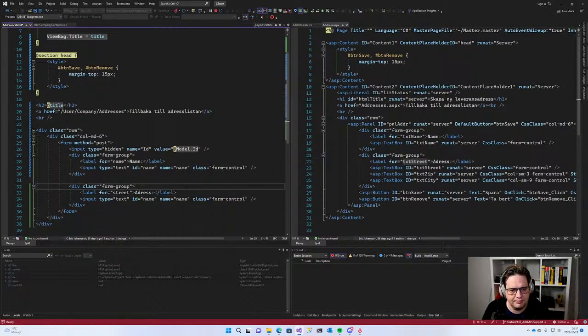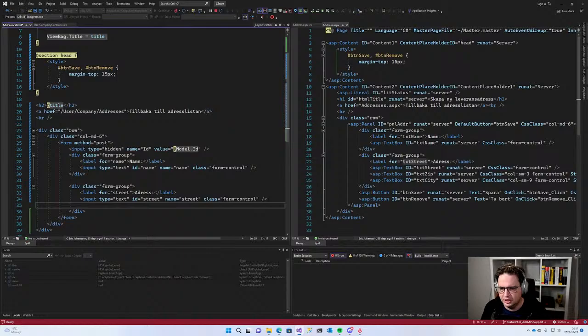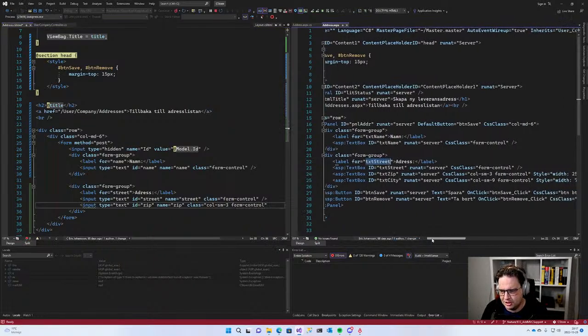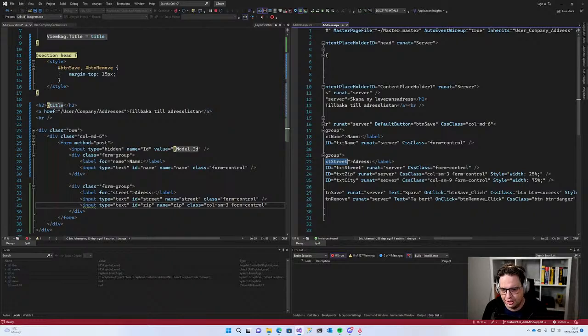Okay, now it gets a tiny little bit complicated, but not terrible. So we have street, and that's a form control. Now we have something stupid. Input type is still text, ID is zip, name is zip, class is col-sm-3 form-control, and then we have a specific style for this, which is width 25.